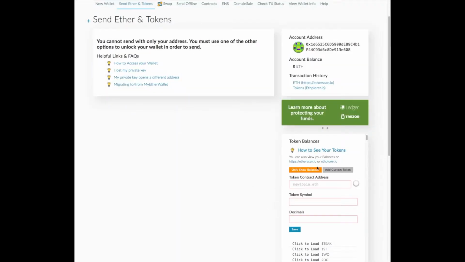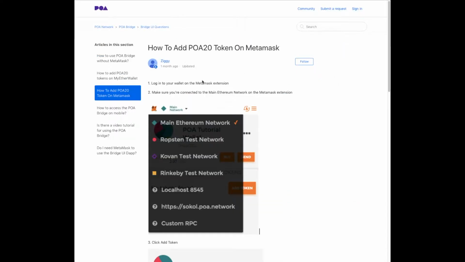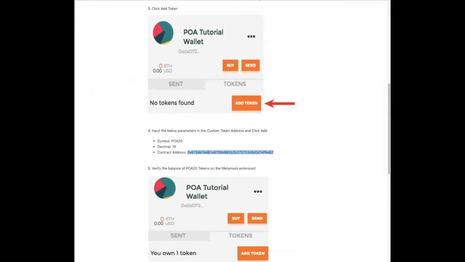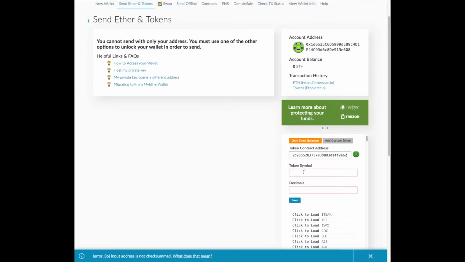Right now, we're at this point where we need to enter the contract address and token symbol and information. So again, all this information is right here. We just scroll down. We're just going to copy this contract address and make a note of POA20 and 18 decimal places. We'll put in the contract address, we'll put the token symbol in, and the fact that we are going to go to 18 decimals.